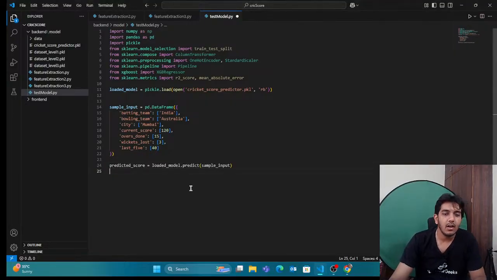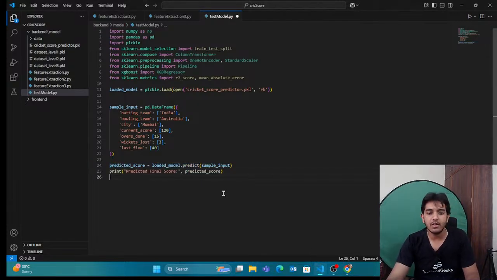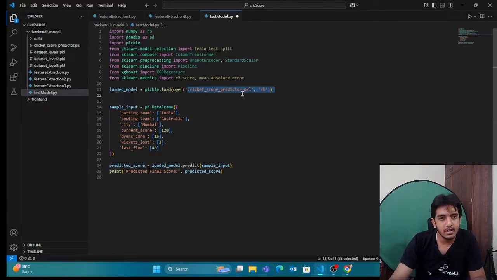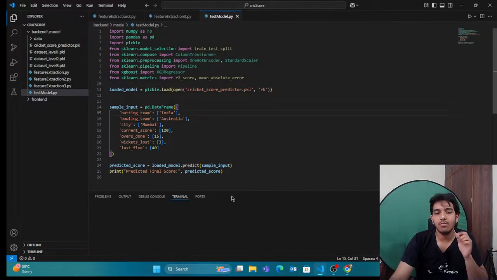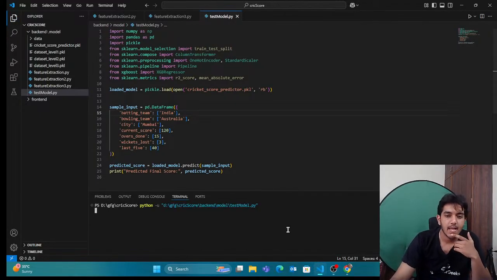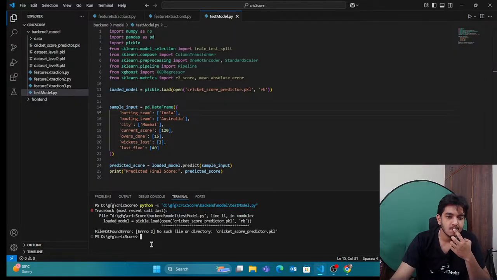I'm gonna call the predict method to get the predicted score, and I'm gonna print it. So once your model is created and trained, you can run this file to test your model. If I run this, let me just check, and it's trying to run. Here you can see that I'm actually directly running it from the quick score file.